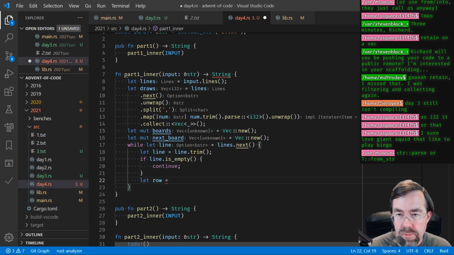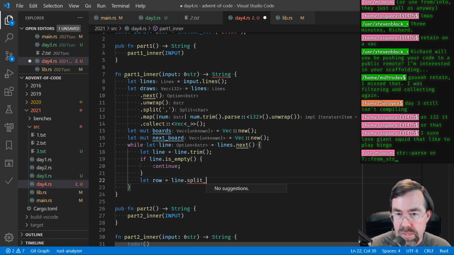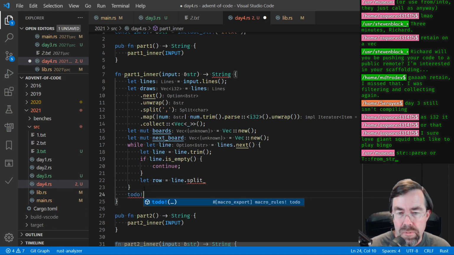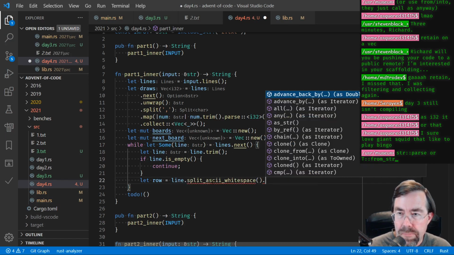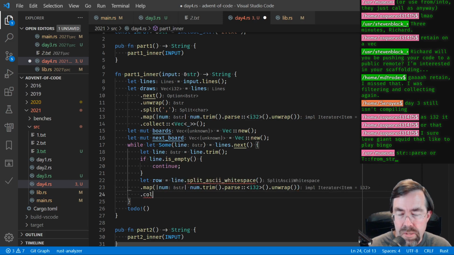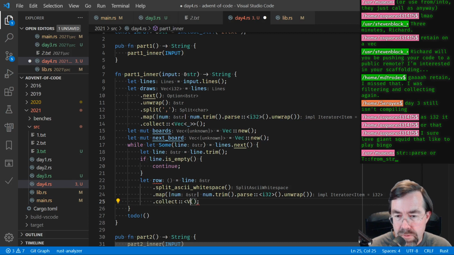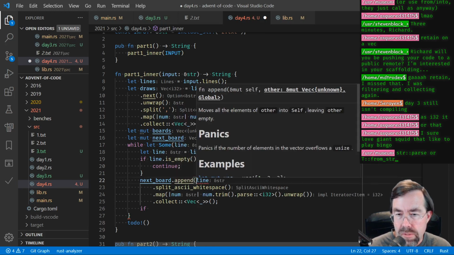let row equal line. What's the format look like? It's just separated by spaces. So split whitespace. Look, it's not helping me here. Line is unknown, probably because it's got too much to think about. Oh, this should be Some line. That's probably why it's confused. There we go. So split ASCII whitespace and map to num. This is basically this thing all over again. Dot collect. I probably won't need to say this at the end, but I do now. So then, actually I don't even need to assign this. I can just say next board dot append that.